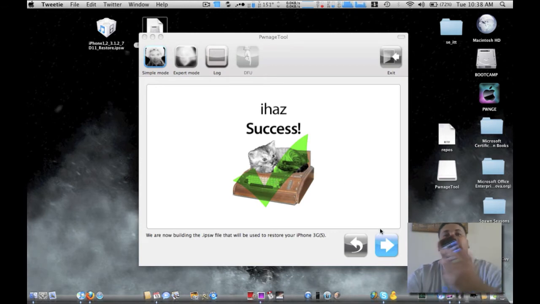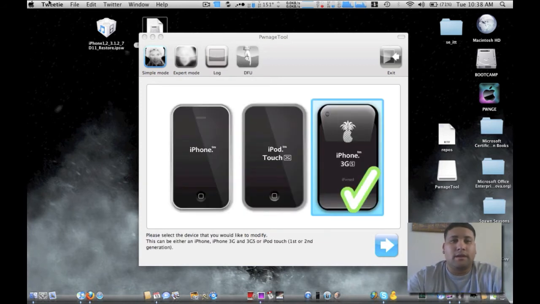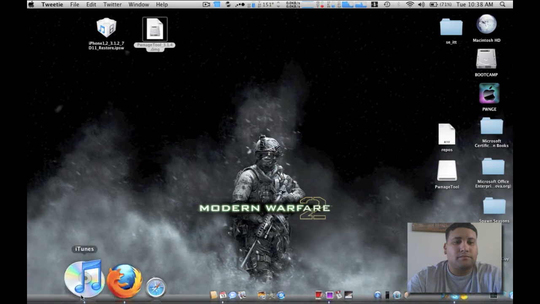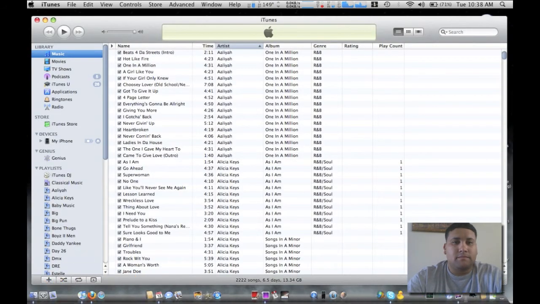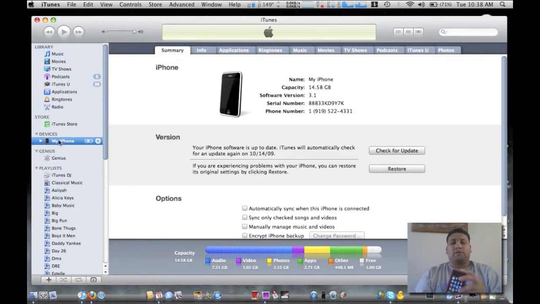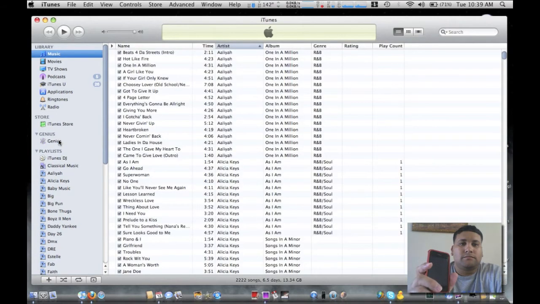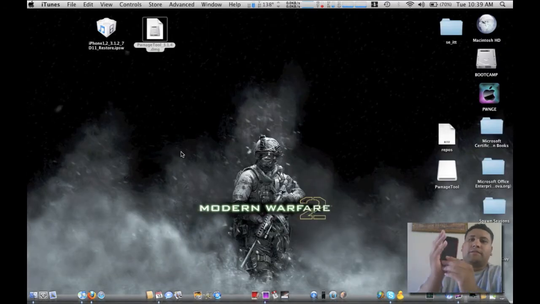Now it says to close Pwnge tool and put your iPhone into DFU mode. All you have to do is open iTunes up, and now we're going to turn the phone off. We'll just wait for it to turn off. Okay, now we're going to hold the home button and the power button for 10 seconds, then release the power button and keep holding the home button for 20 more seconds until it goes into DFU mode.